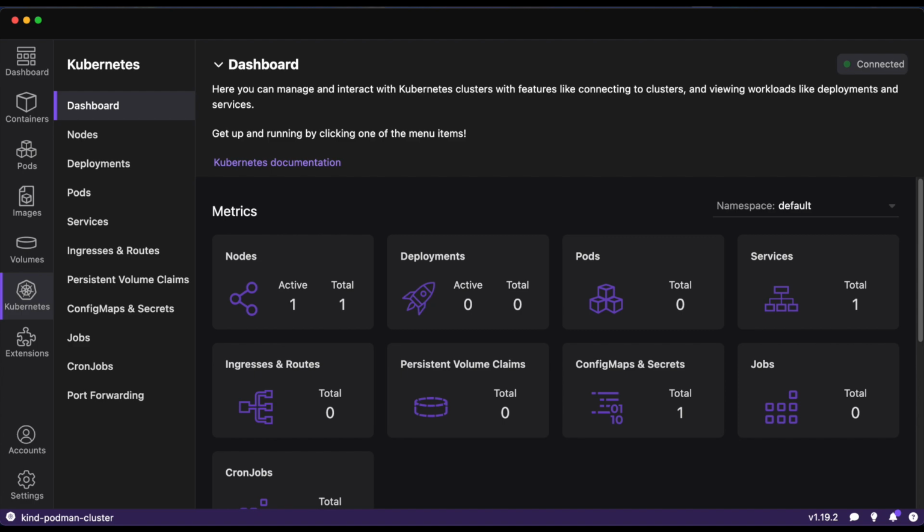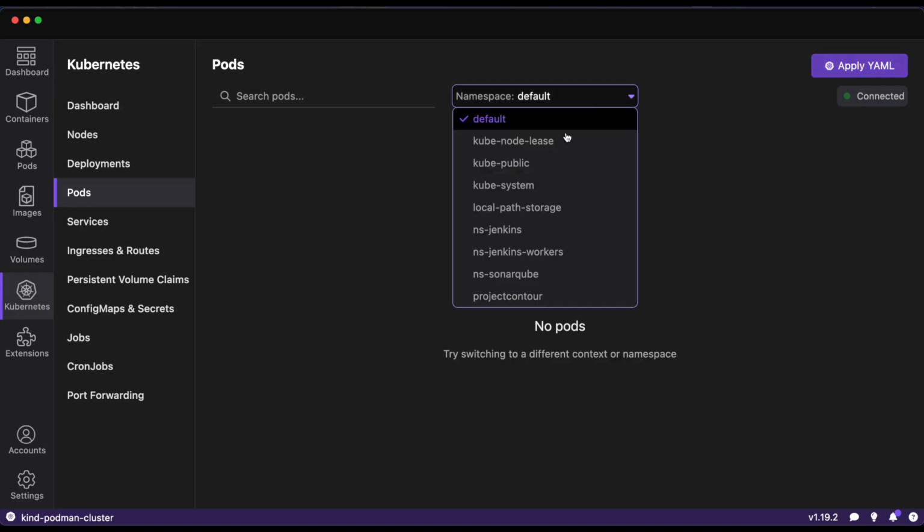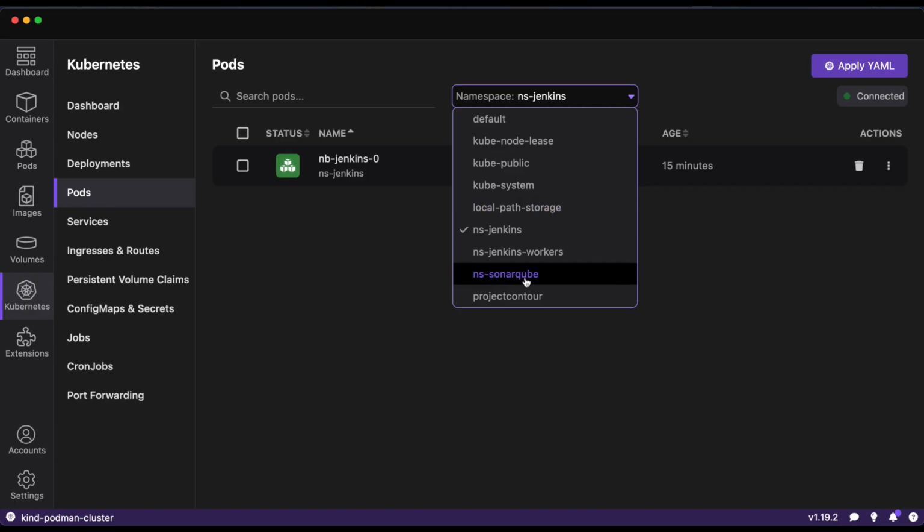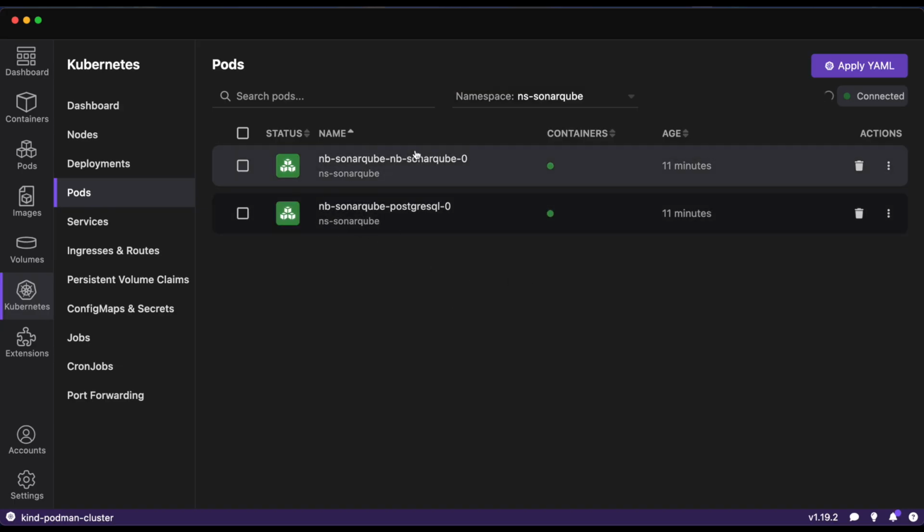Let me demonstrate now the deployment of shared infrastructure applications, Jenkins and SonarQube, on a kind cluster provisioned using Podman. As you can see, I'm already connected to the kind Podman Kubernetes cluster context. It's in connected state, and I have already deployed the pods. In NS Jenkins, this pod is up and running, and in NS SonarQube as well, the pods are up and running.